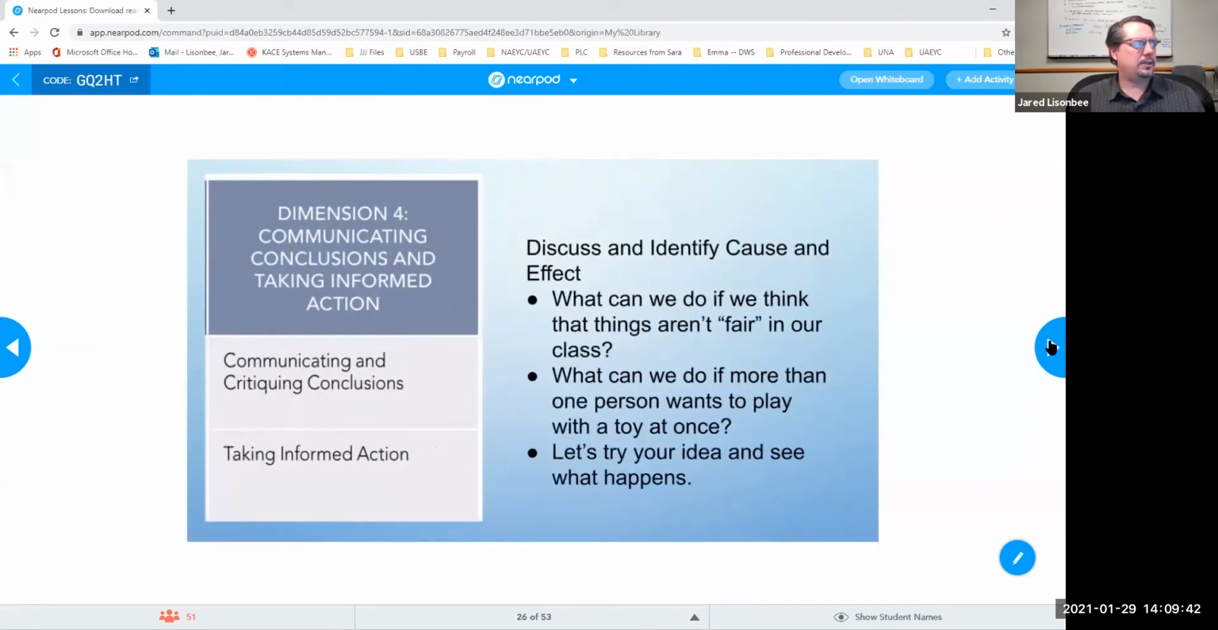Okay, so the final dimension of the inquiry arc here is the idea of communicating conclusions and taking informed action. This is a little bit tricky in the preschool area, but some of the things that we can do is we can talk about cause and effect.